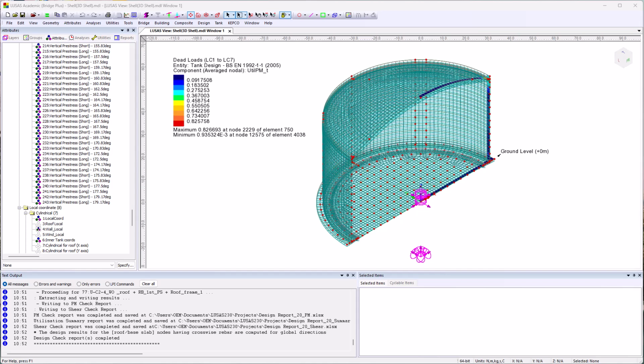That completes our walkthrough of the analysis and design check process for an LNG storage tank using LUSAS. Thank you for watching.